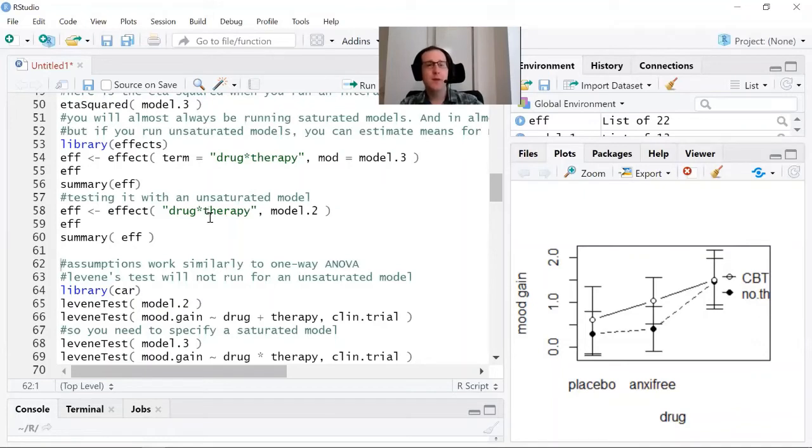Right. So one thing that we also want to take into account is the assumptions.